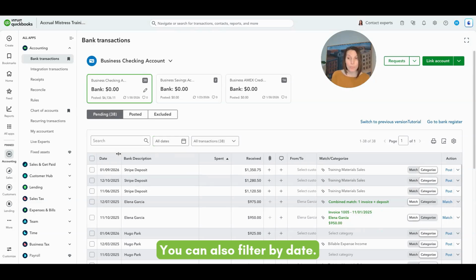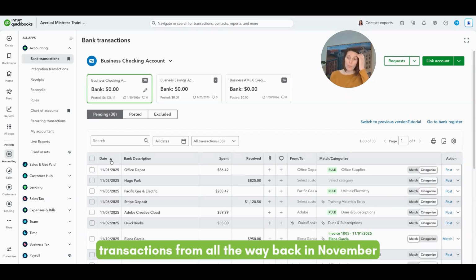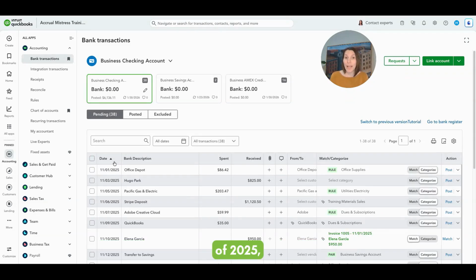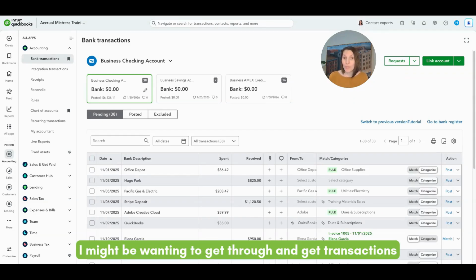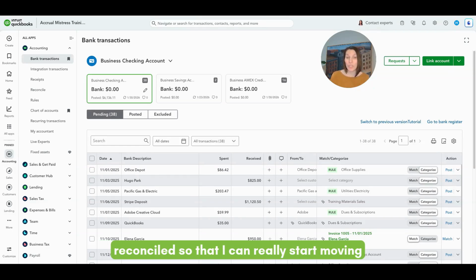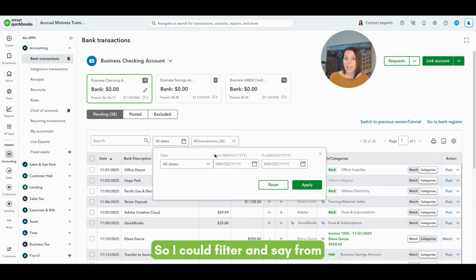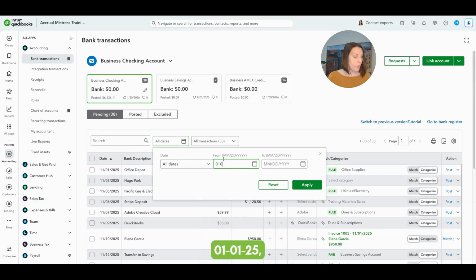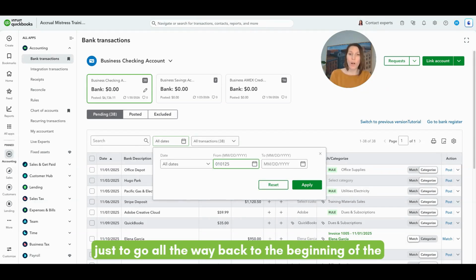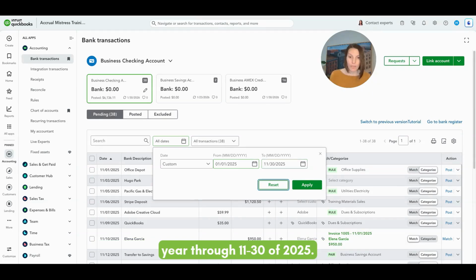You can also filter by date. So for example, if I come in here and you can see I have transactions from all the way back in November of 2025, I might be wanting to get through and get transactions reconciled so that I can really start moving forward with my reporting. So I could filter and say from 01/01/25 just to go all the way back to the beginning of the year through 11/30 of 2025.